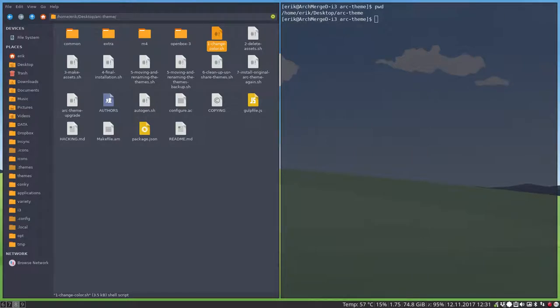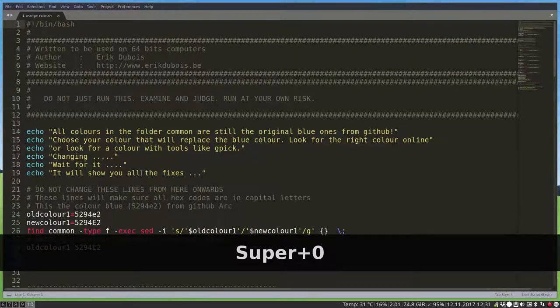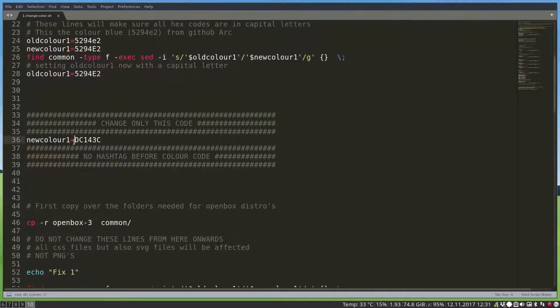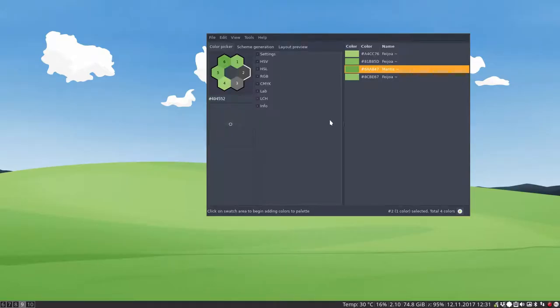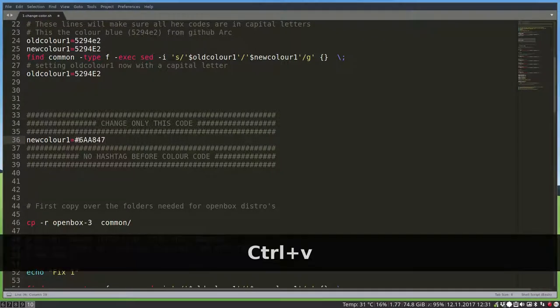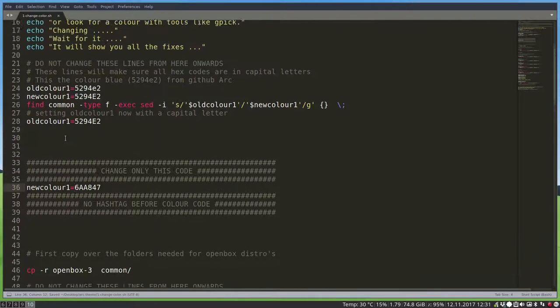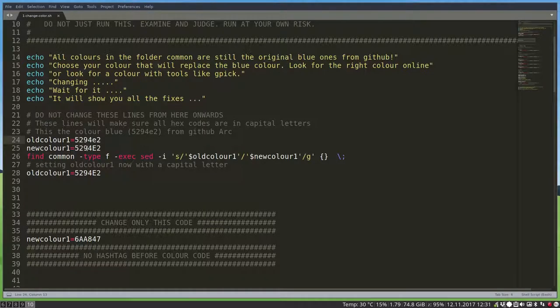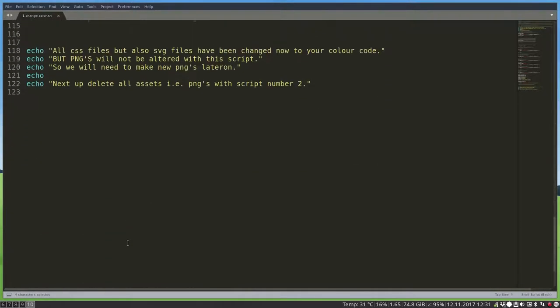And let's move this one to number 10, for instance. So here is the code. This is what I need to change. Change only this code, no hashtag before the color code. But I have to get my code again because I surely lost it already. So Control V and then the hashtag on, save. So now I'm telling it everything that's blue, you start making it green. Actually, that's what all this is about.